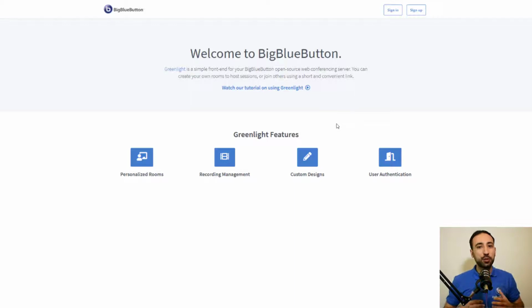If you're a teacher, you probably already use a learning management system, such as Moodle or Canvas, and may have used BigBlueButton within the LMS. Greenlight is an intuitive user interface that makes it easy to create and manage your own BigBlueButton sessions, invite others to those sessions with a URL, and manage the recordings, all without needing an LMS. Greenlight is a standalone front end to BigBlueButton. Let me show you how it works.